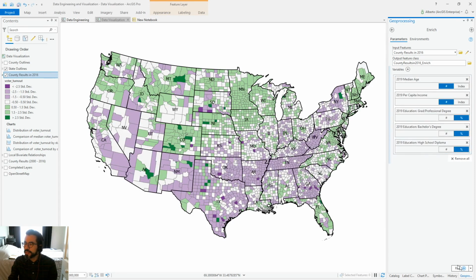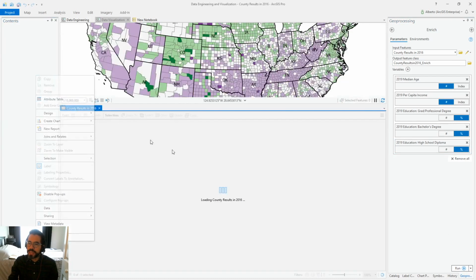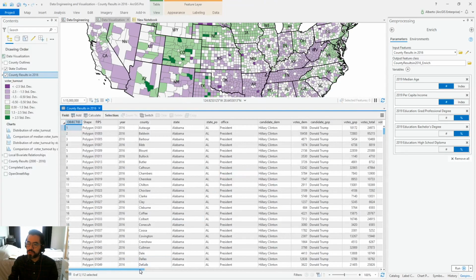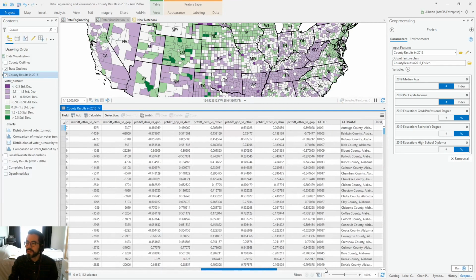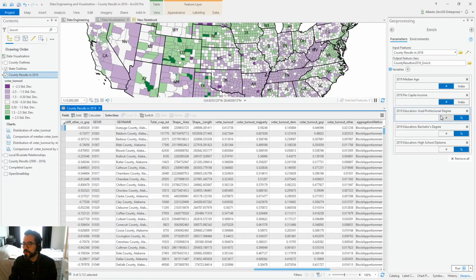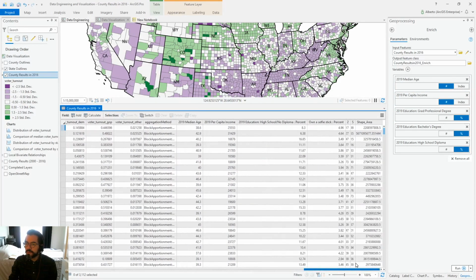So once you do that and you run the tool, you can enrich essentially for every record. You would get a tally of the total amount of people that have, or the percentage of people that have a professional degree, the per capita income, the median age, etc. I've already enriched it just to save a little bit of time.